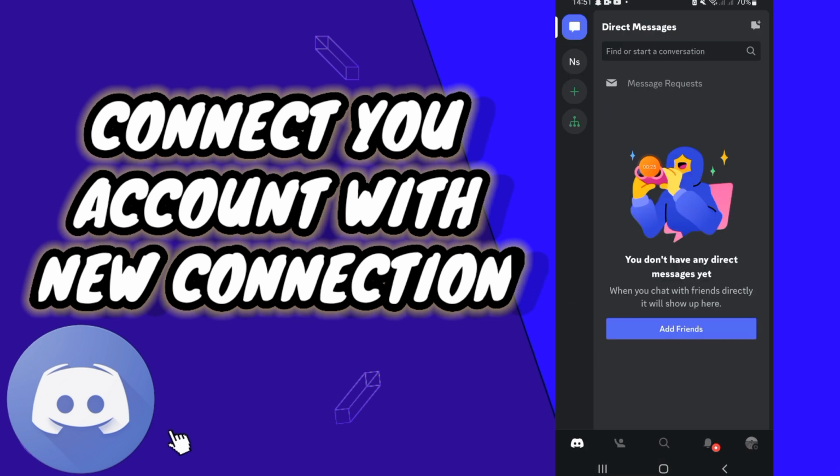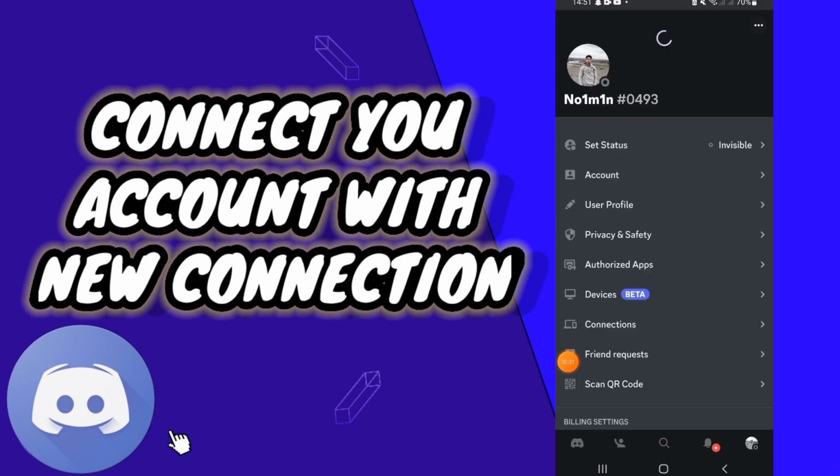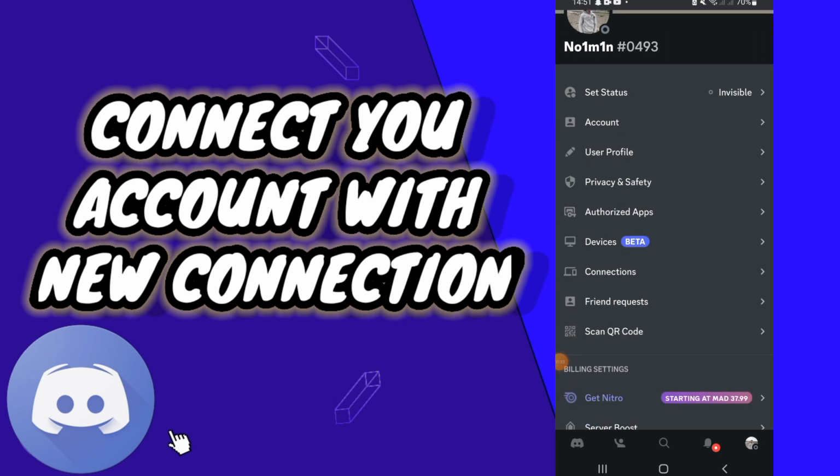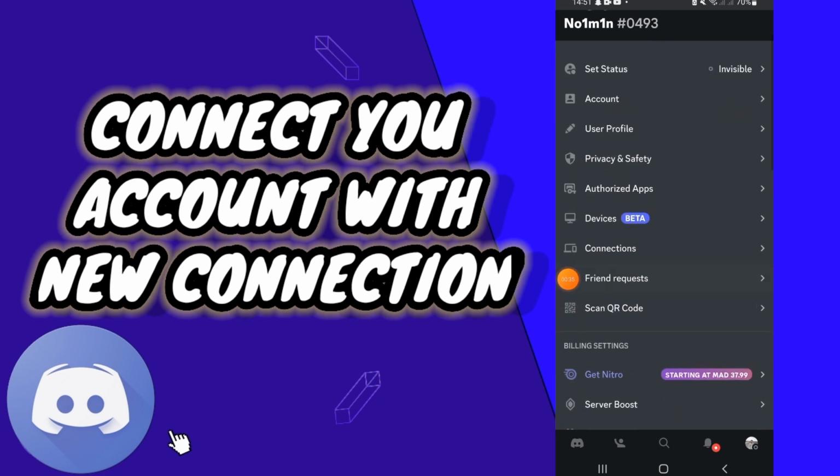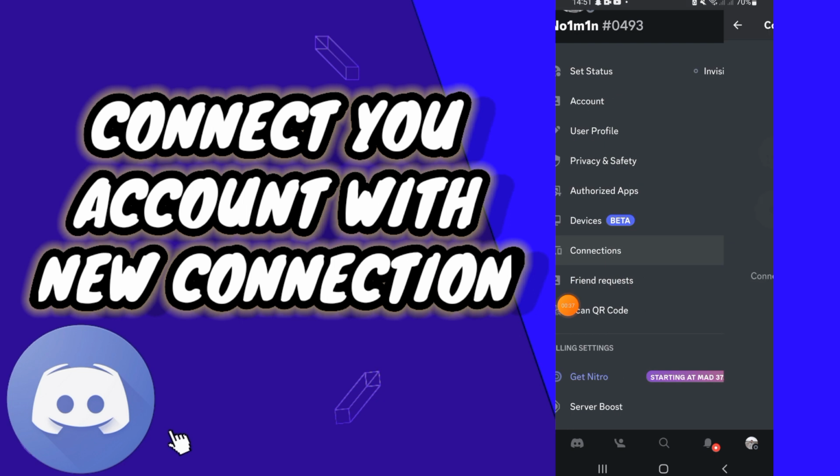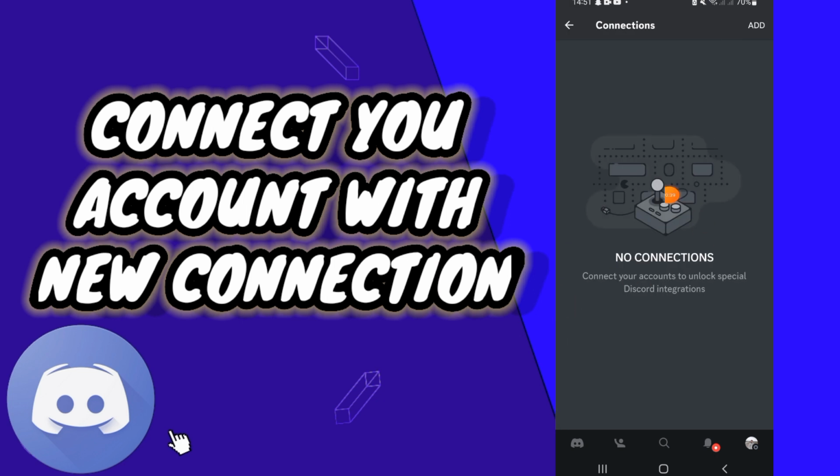The first step is go into Discord, then open it, and after this guys, when Discord is opening, you will find here home. You will just go down and go to this option on your profile and open it. Then guys, you will go just to connection option here. Then you will click. After this, you will go to here, add.